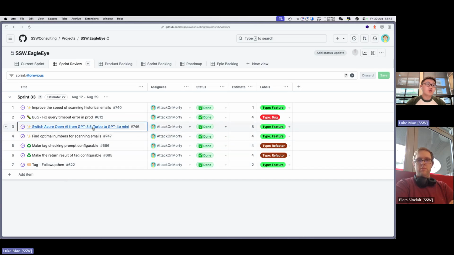For the next one, we switched our OpenAI model from GPT-3.5 to GPT-4 Mini. With this Mini, it will save us a lot of cost, and it will also allow us to send more tokens and requests at a time.